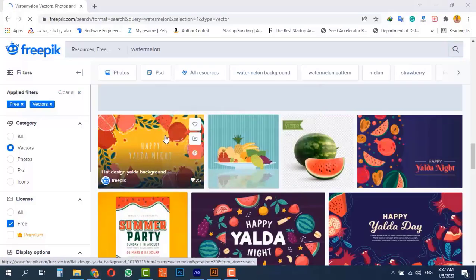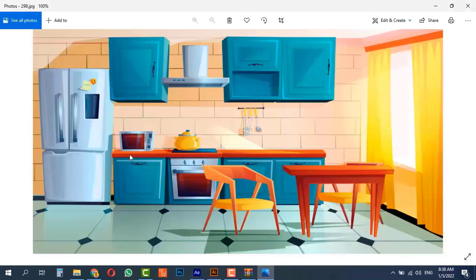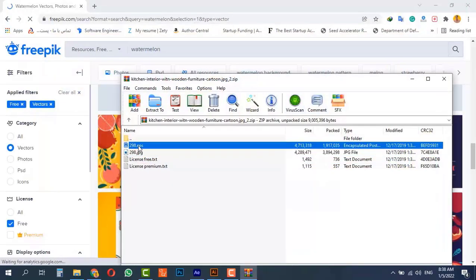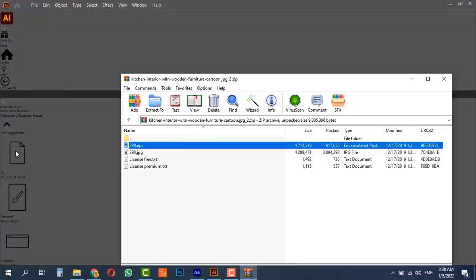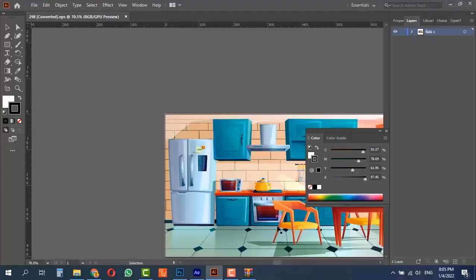Open it. The zip file normally has a JPG file, which is the picture. But we need the EPS and AI formats. These are vector formats. Drag any of these formats and drop it in the Illustrator. You'll see your vector file opens.